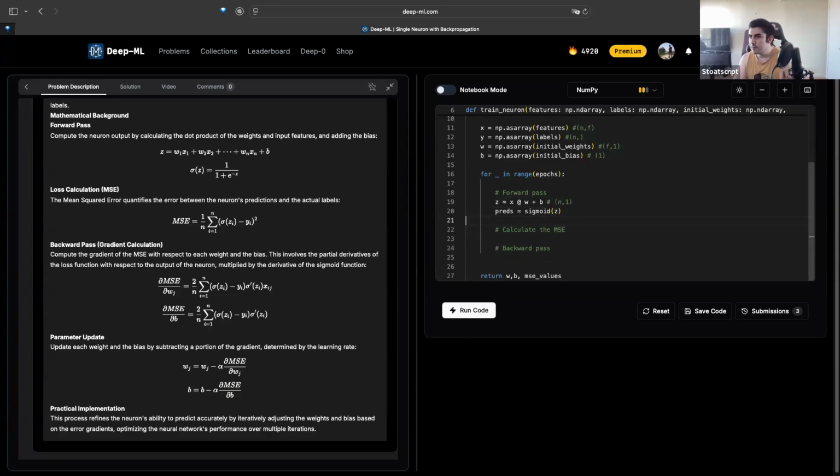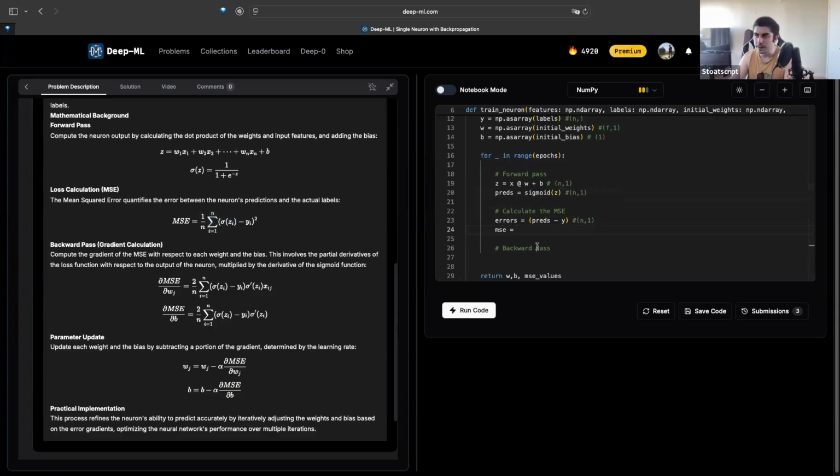That's great. One thing that's convenient is to store the difference between the predictions and y into a variable that we're going to call errors. And again, what is this? Well, the predictions are the same as C, so this is going to be n1, and y is n1 as well, so this is going to be n1. Okay, fantastic. Now that we have that, we can calculate the mean square error, which is this thing right here.